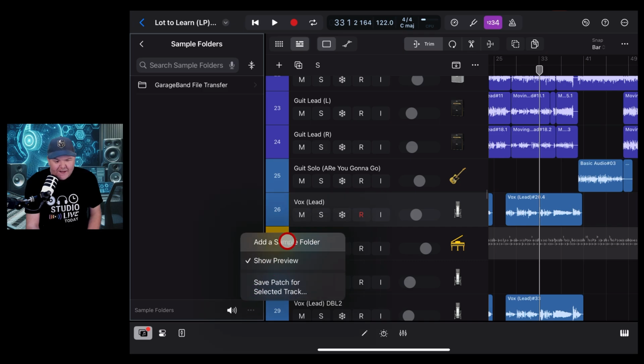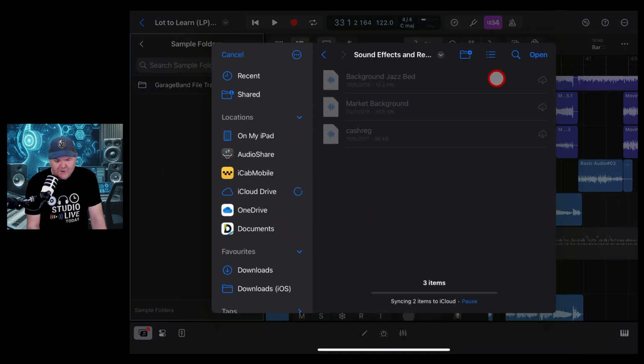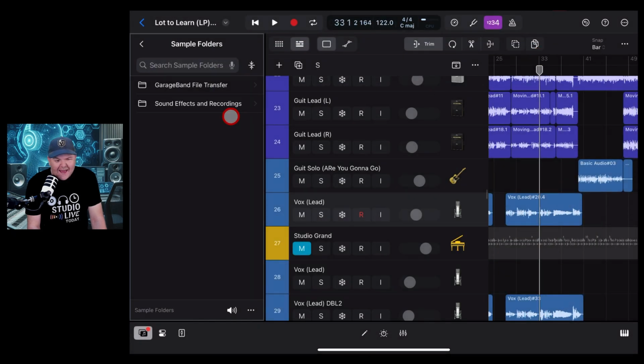If we tap in the bottom right here, we can add another sample folder. This time I'm going to select this, the sound effects and recordings folder, hit open, and like magic, I've got another folder there. Now, these are on my iCloud drive, so they will need to be downloaded before we can use them in a project, but that's another cool feature.